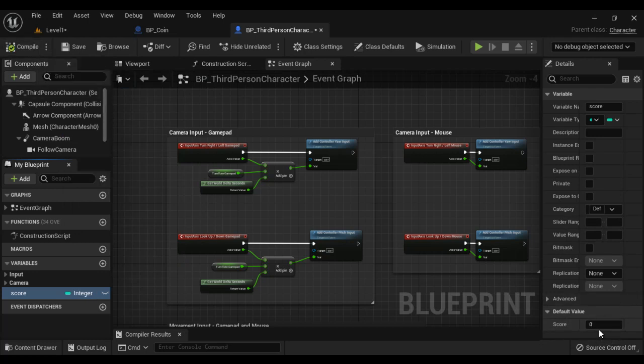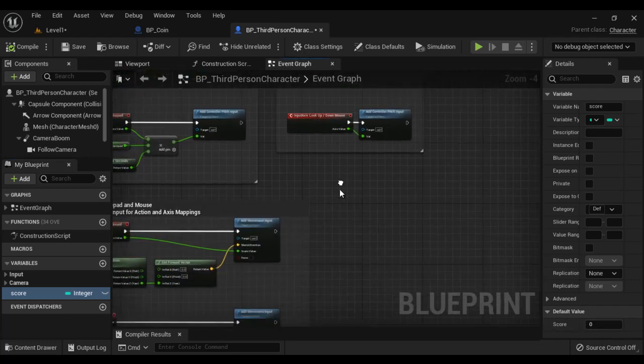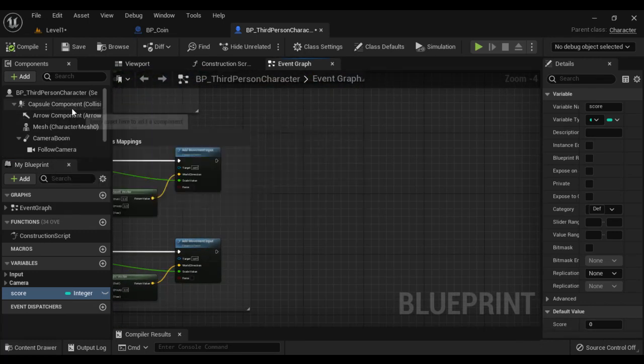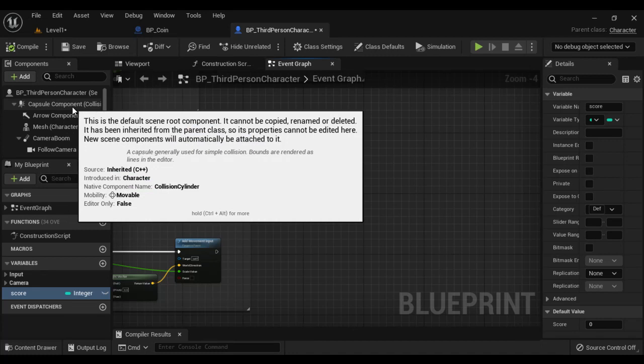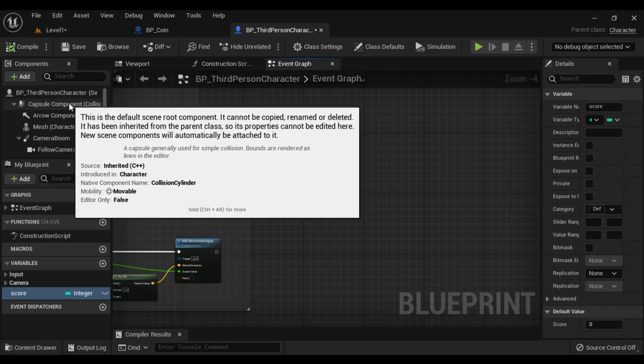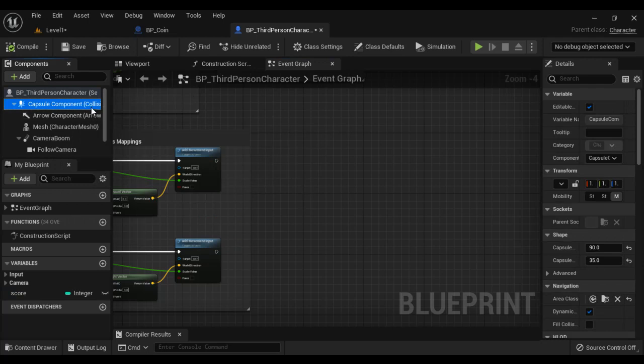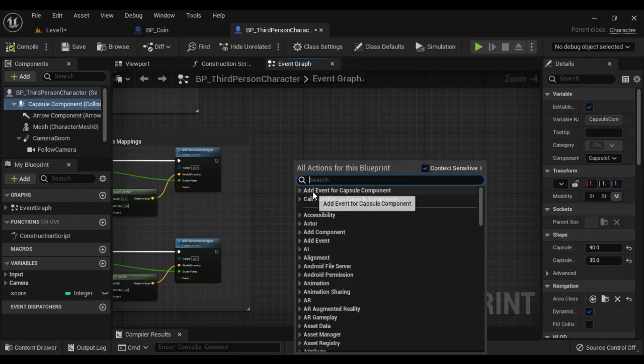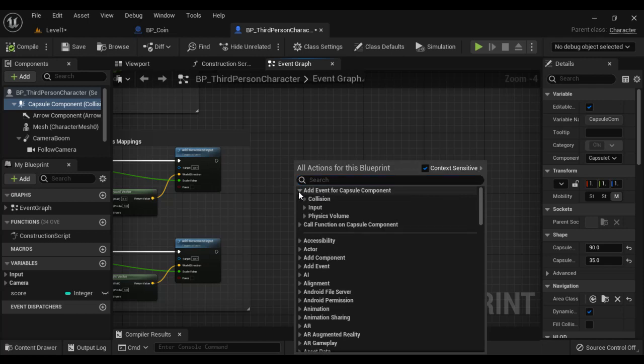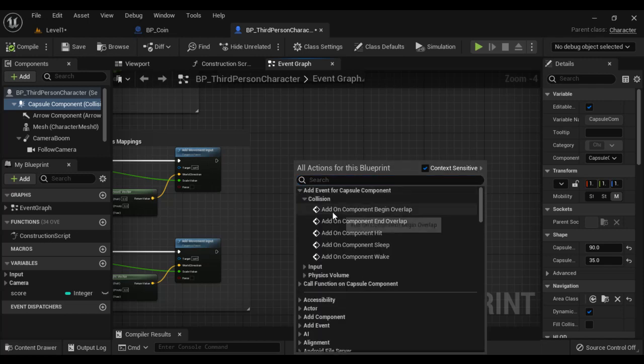Default value is 0. Now, whenever the capsule component of our player overlaps with bp underscore coin, the score value should get incremented. So I select the bp third person character's capsule component, right? It is for collision handling purpose. I right click here. I say add event for capsule component. Open the collision. Add on component begin overlap.